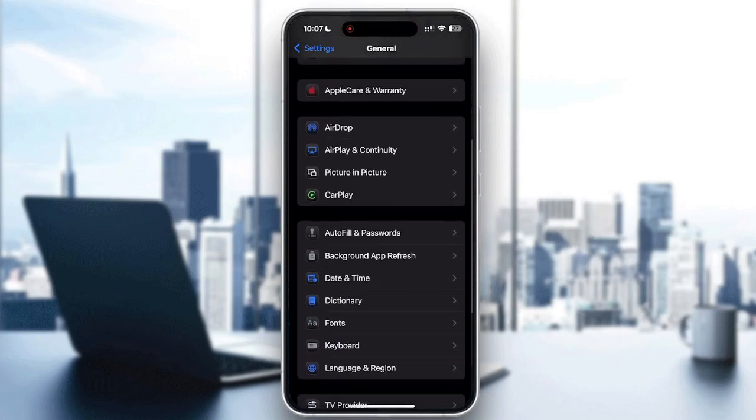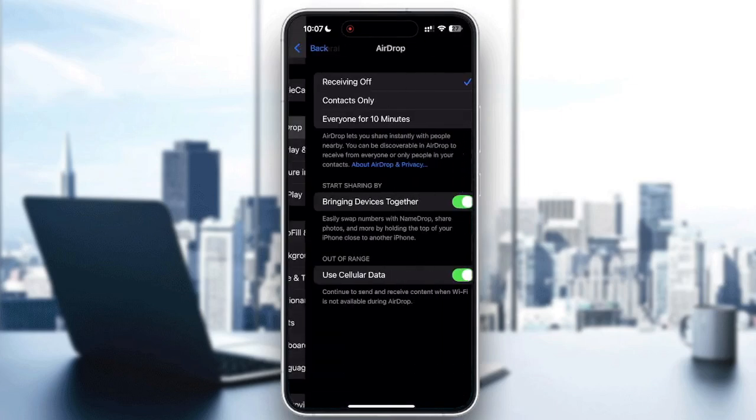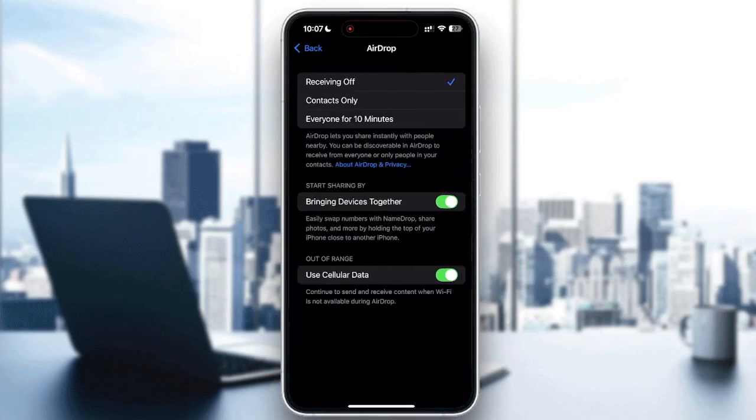You will see AirDrop visibility options. Okay, so now select one of the following. So we have receiving off. Okay, so no one can send you files. We have contacts only. So this is recommended. Only people in your contacts can AirDrop to you. Everyone for 10 minutes. So anyone nearby can send files temporarily. Okay, so after 10 minutes, it automatically switches back to contacts only for security.